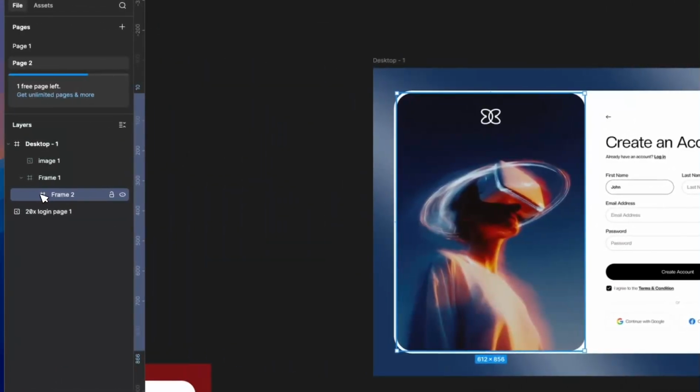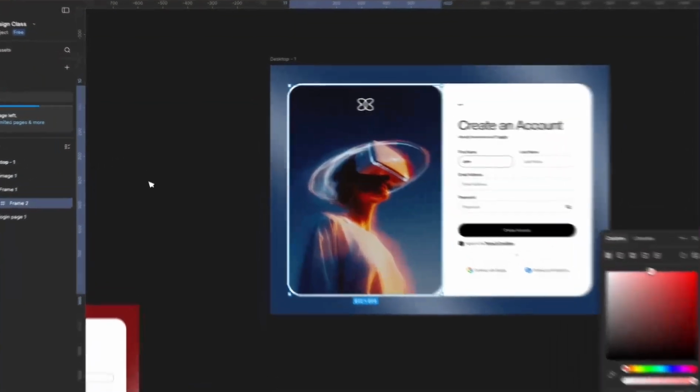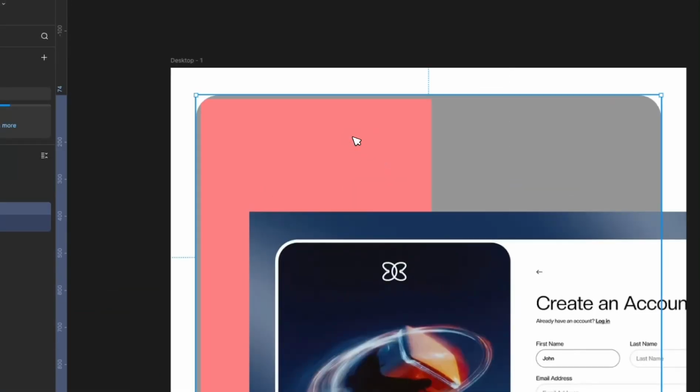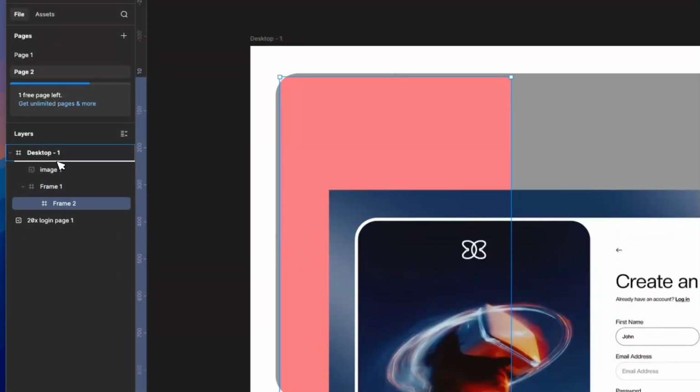You might not see it because this second frame we drew, this frame 2, is inside that frame 1, which is, if I move this image, you will see it inside this frame 1. So what you want to do is move it from inside the frame 1, just move it above the image so you can see it.